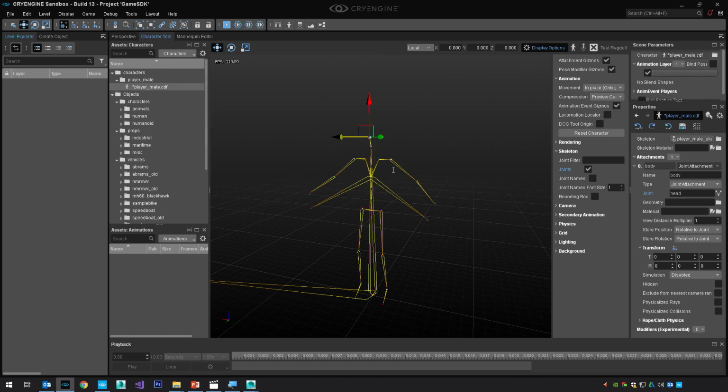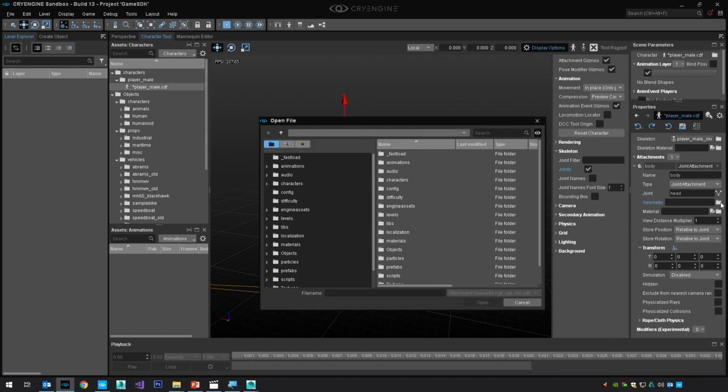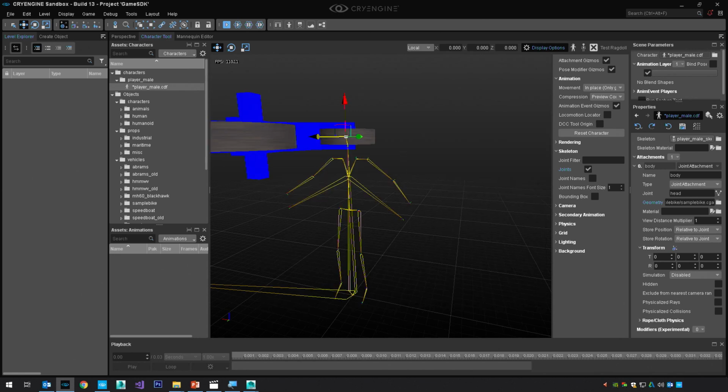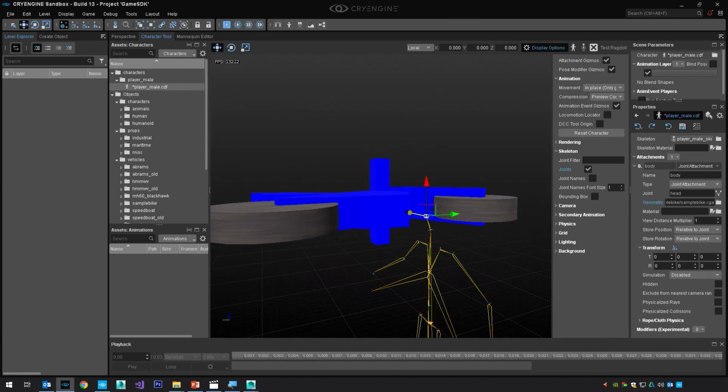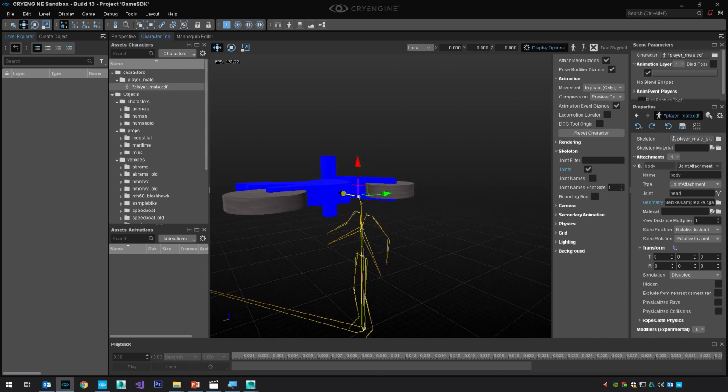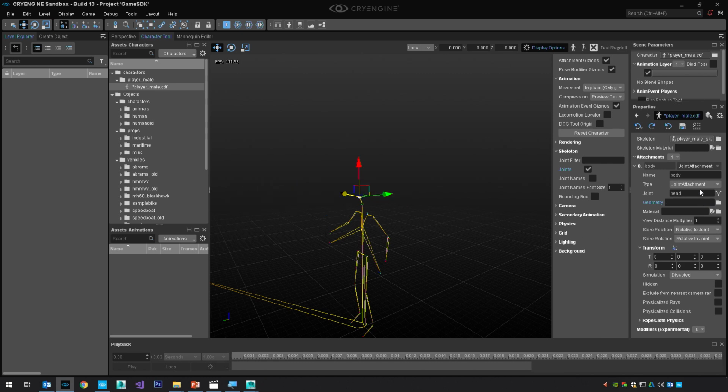You can say, okay, I want it to be attached to the head. And then what do I want to attach? You can go into objects, vehicles, sample bike. So you have a bike, and you attach it now. It's a CGF, so it will follow the head. If the head is moving, the bike will move with the head. So you can attach whatever you want, and it doesn't need skinning like the other thing. Let me just remove this again. This is a joint attachment.